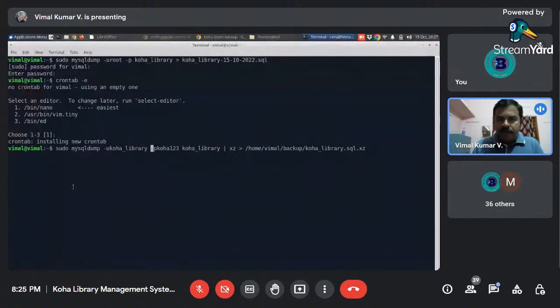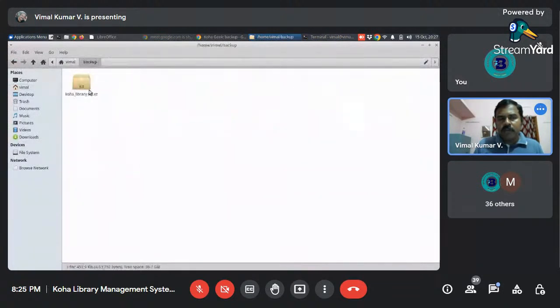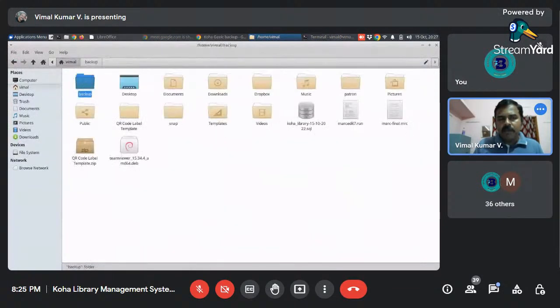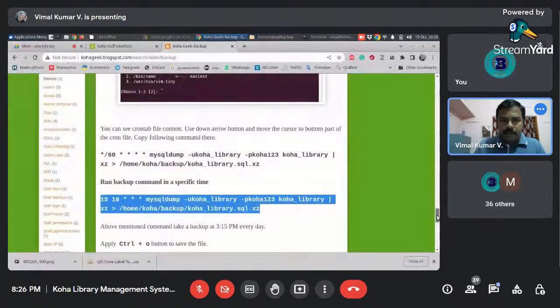What we'll see after taking backup. See, every 8 p.m. 15 minutes, the backup will be stored in the backup folder. See here the result. It is compressed in xz format. Okay. The next day, it will overwrite. It will overwrite and a new backup will come. To avoid overwrite, we can fix a timestamp. See.